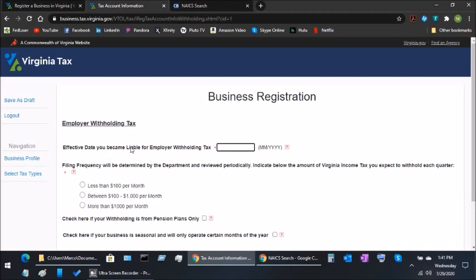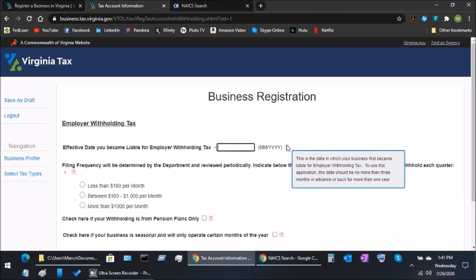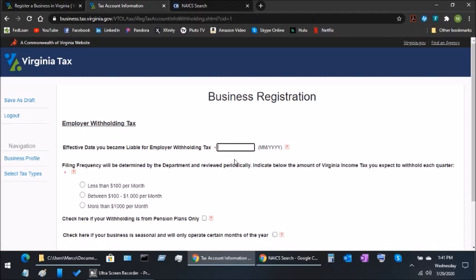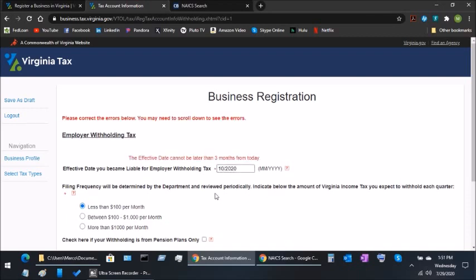Effective date became liable for employer withholding tax, and we can go off 3 months in advance. So let's push this out for 3 months to give yourself time. You can also make changes later in the system or by contacting the state tax department. So right now I have July. I'm going 3 months out: August, September, October. So I'm going to go with October. So make sure you keep it at 3 months.